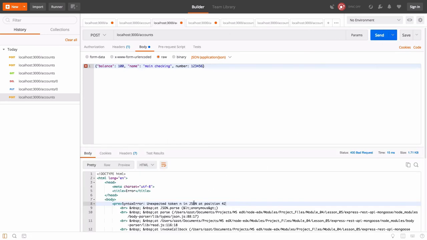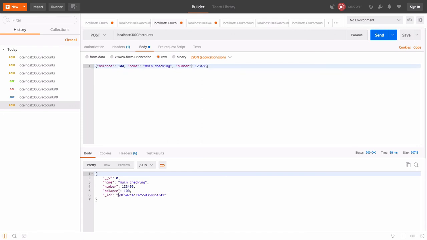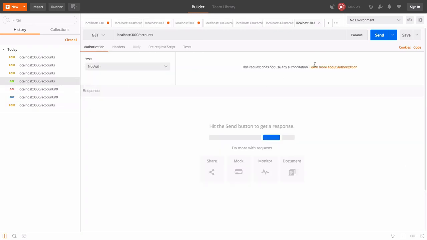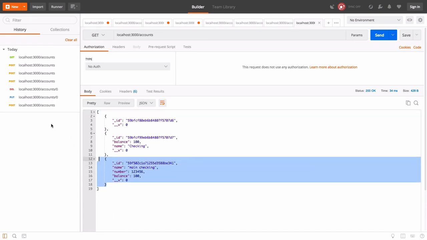1, 2, 3, 4, 5, 6, 7. Let's run it again. And it says it's invalid JSON because we need to wrap it in double quotes. Send it again. And now it's a good response. So this is our ID. So we can just repeat to get account. And this is our newly created object. So that's good. So now let's go ahead and try to update.